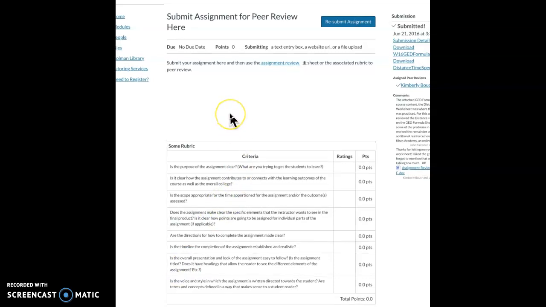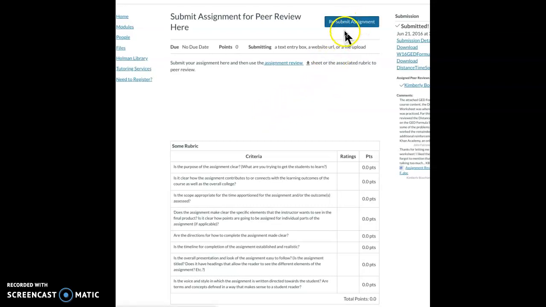This is a short tutorial about how to submit Google Docs through Canvas. So it's very easy. The first time there is a setup you have to do, which I've already done, so I can't show on this computer. But you would click Submit the Assignment or Resubmit Assignment in this case.